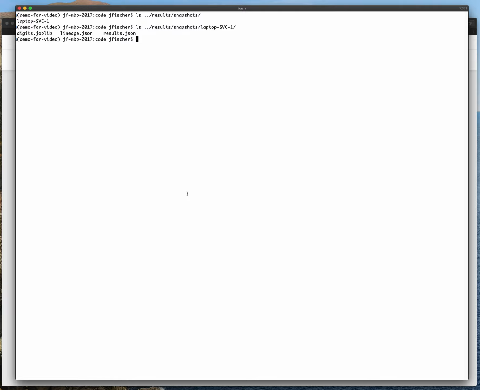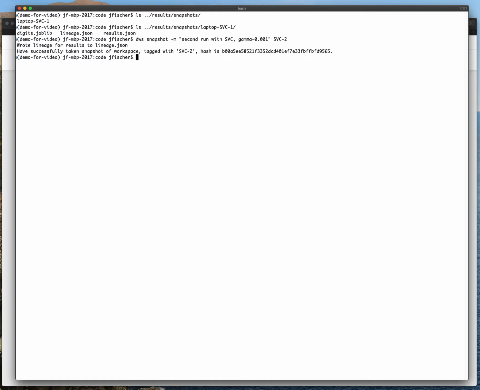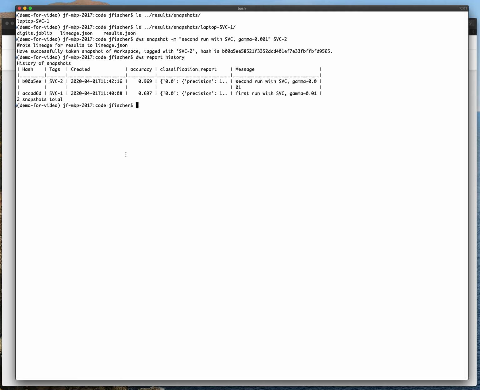And what we're going to do is we're going to create another snapshot of this experiment. So that's going to capture the state of the code, the state of the source data, and the state of our results, right? And then there's another report we can run, which is DWS report history. And so that'll show us the history of all the snapshots taken in this workspace. So we see the first snapshot here, it has this tag, and it shows us kind of the first 2 metrics. In this case, accuracy, so you see it was like 70% the first time, and we're much better now with almost 97%, right? And there's the messages we created. So that gives you a kind of a quick view of all the experiments you ran.